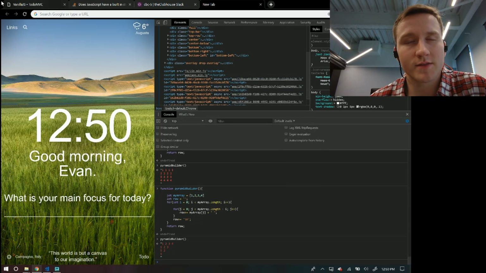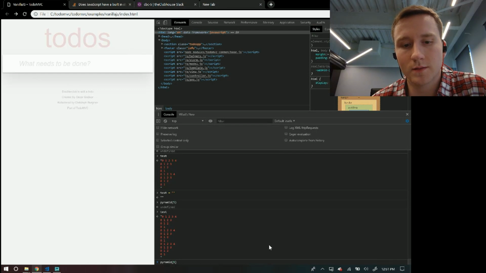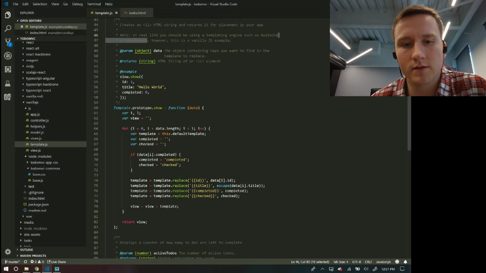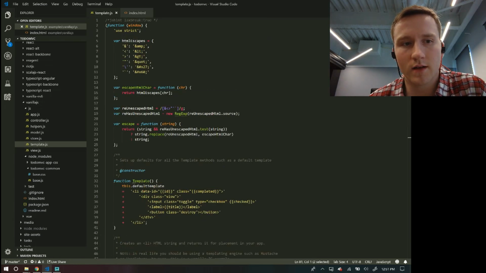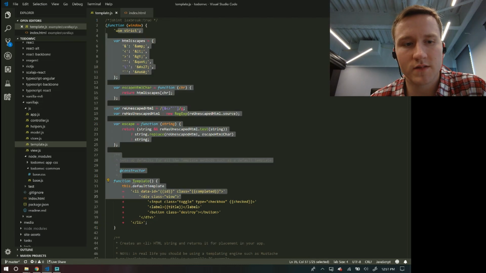Almost done with the code boot camp still. Just got 4 more days left. We're still going over To-Do MVC. Kind of went through a little challenge today because one of the interesting things in the To-Do MVC is it's got a thing called template. So this is a vanilla JS MVC, and we're taking a look at this template section of To-Do MVC.